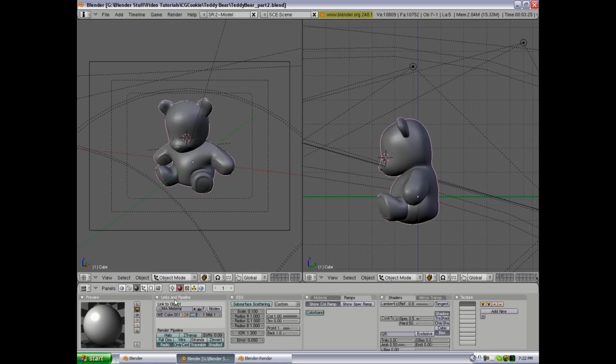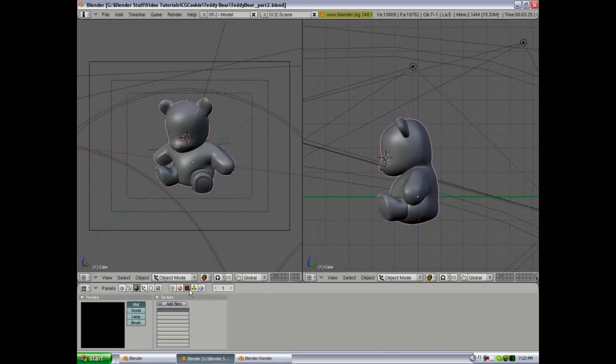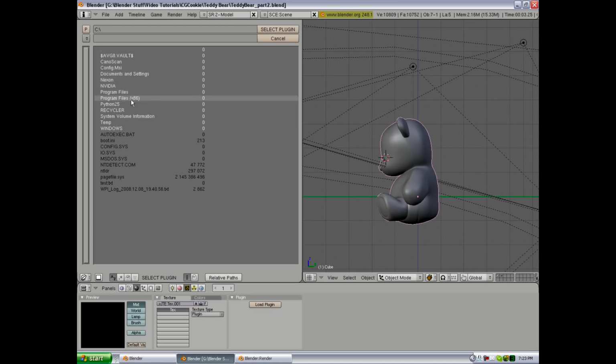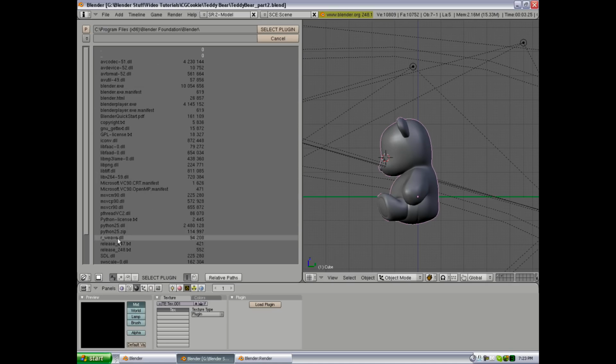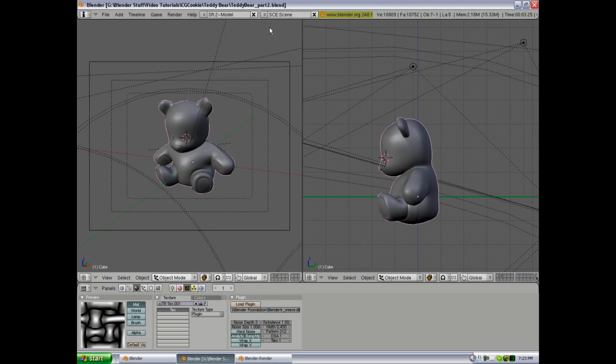new material, and then just before doing anything, jump right on over to the texture buttons and click Add New. And we're going to select as the texture type, rather than clouds or Musgrave or anything like that like we normally would, we're going to select Plugin. And this allows us to browse for the plugin file so that we can just pull it right into Blender. And in my case, it's in my program files, Blender folder. And it's just r_weave.dll. Just select it and click Select Plugin.